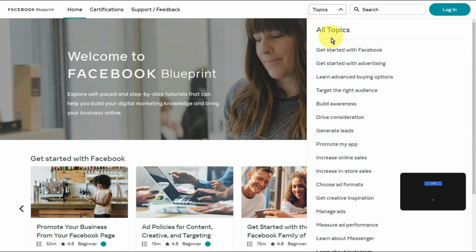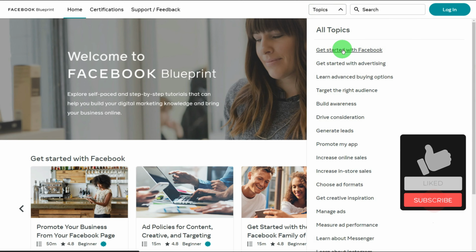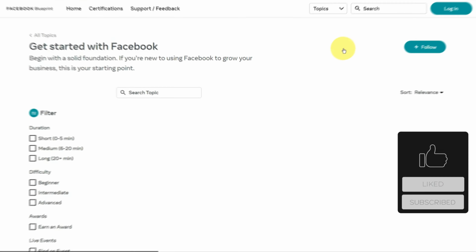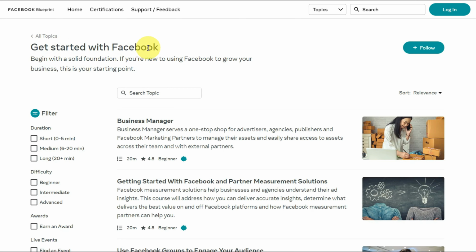Let's click on each topic to see what courses are available. You'll be taken to another page with all connected topics, which you can filter by duration, difficulty, awards, and live events.